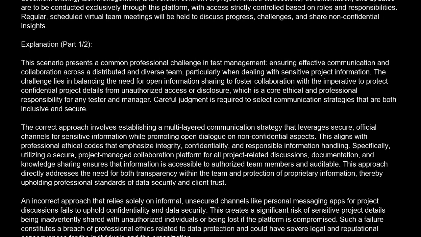Correct answer is D. Implement a single, secure cloud-based project management and collaboration platform that supports real-time chat, document sharing, task management, and version control. All project-related discussions, documentation, and updates are to be conducted exclusively through this platform, with access strictly controlled based on roles and responsibilities. Regular, scheduled virtual team meetings will be held to discuss progress, challenges, and share non-confidential insights.